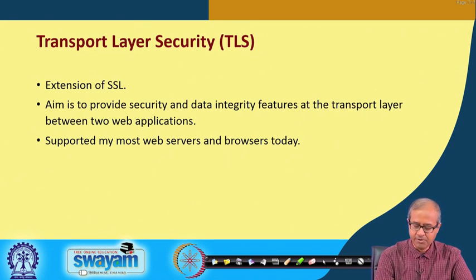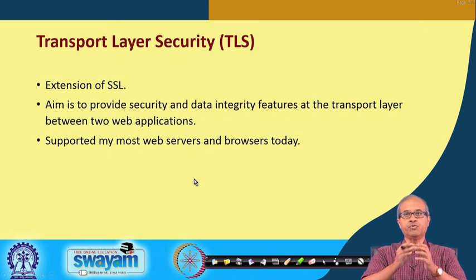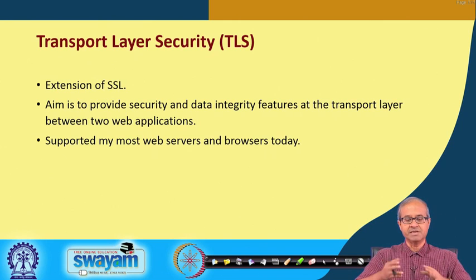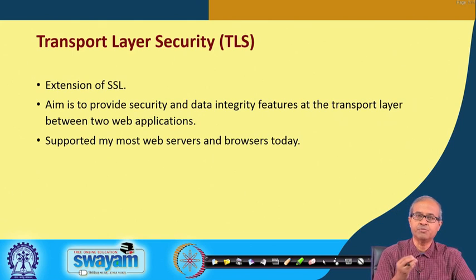Now, the primary aim of the TLS protocol is to provide security and data integrity at the transport layer level between two web applications. SSL is a service which can be used by any applications, but TLS is specifically for the transport layer level, for end to end communication between two hosts based on the transport layer. TLS can be used to provide security and data integrity. Most of the web servers and browsers support TLS today, so that all communication between them can be made secure.